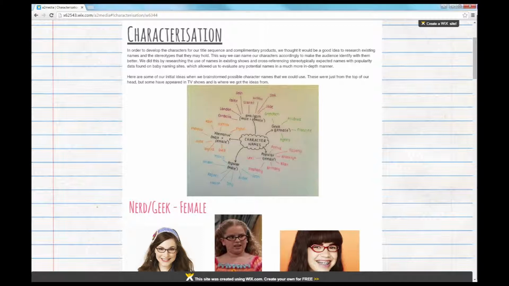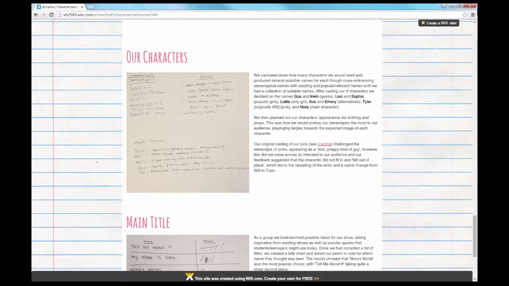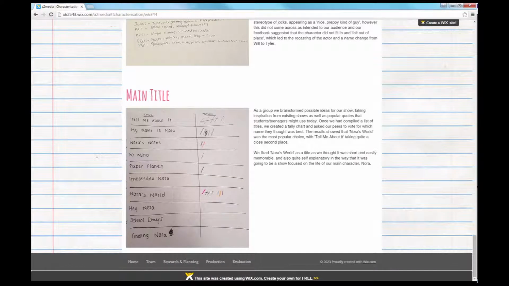Also in the characterisation, we looked at stereotypical names to use. We looked at statistics for the most common baby names and took inspiration from other TV shows. We looked at the conventions of the names of the shows and found a title that would fit with ours that was original. We found that the main character's name was mostly included in it.